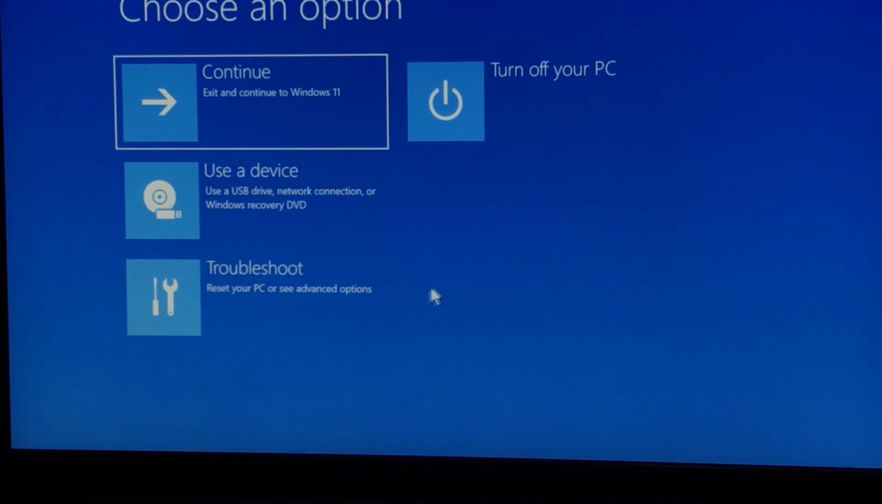Once the process is completed, exit out from the command and you can simply click on Exit and continue to Windows. If your problem is fixed, then well and good. If not, then follow me.